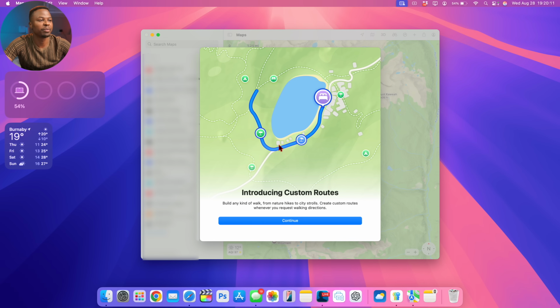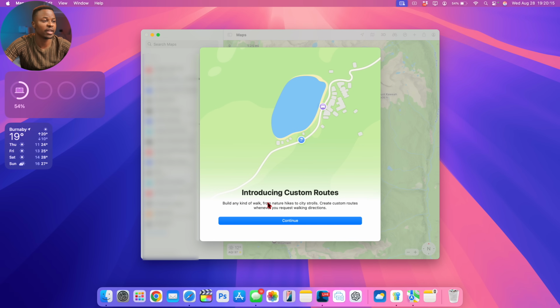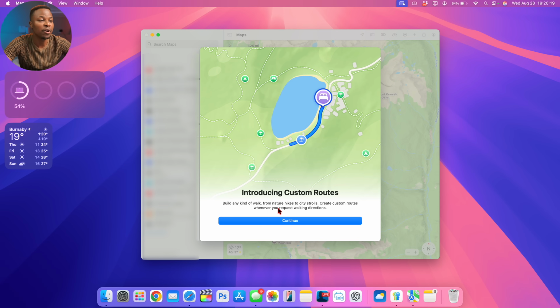If you open up the Maps application, you will come up to a new plus screen that looks like this, and it's introducing custom routes. You can build any kind of walk, from nature hikes to city strolls. Create custom routes whenever you request walking directions, and this is how the pop-up screen is going to look.